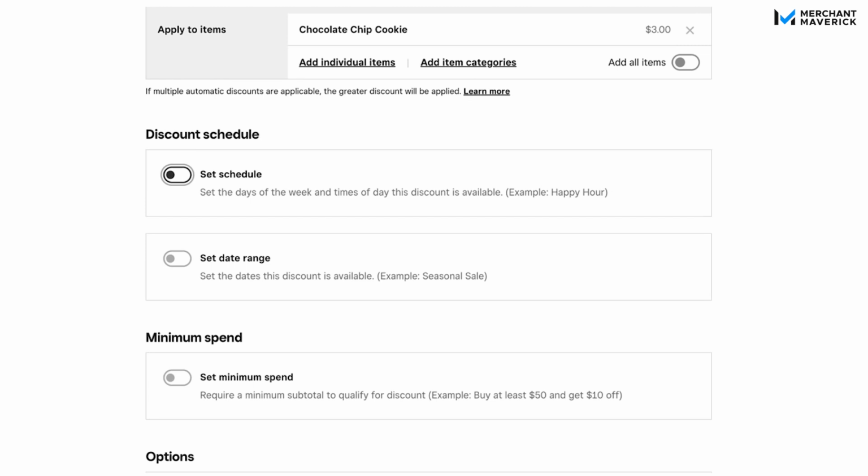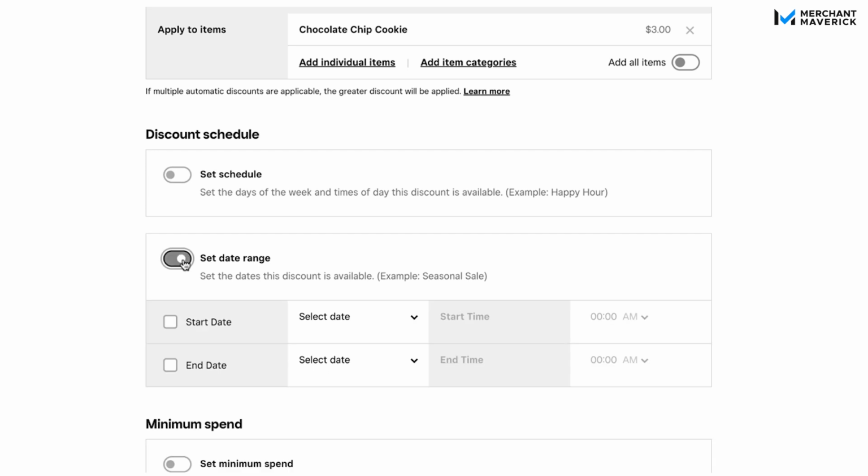So you can also set a date range. So if you're doing a summer weekly sale or a Black Friday, Thanksgiving week sale, you can just go in here. You can click on set date range, set the start and end dates and the start times and the end times for when the discount could apply.